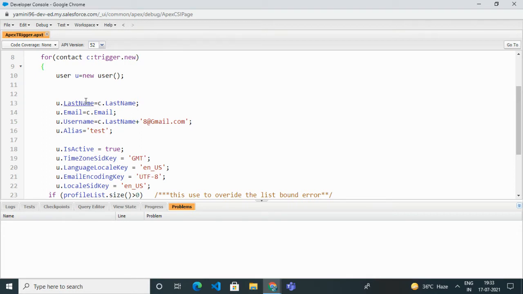For this, the contact's last name will be the user's last name, and obviously email is mandatory in contact, so the contact's email will be the user's email and the username. This one is very unique. We will get an error that the username should be unique and in the form of an email address, so I added a string with integers so that it is always unique.